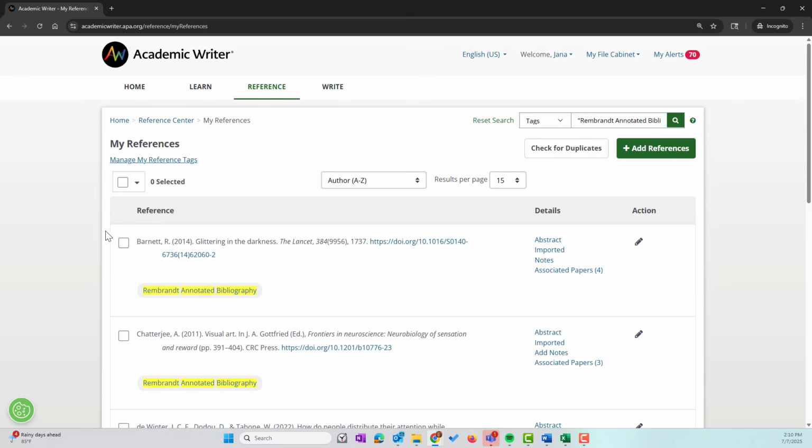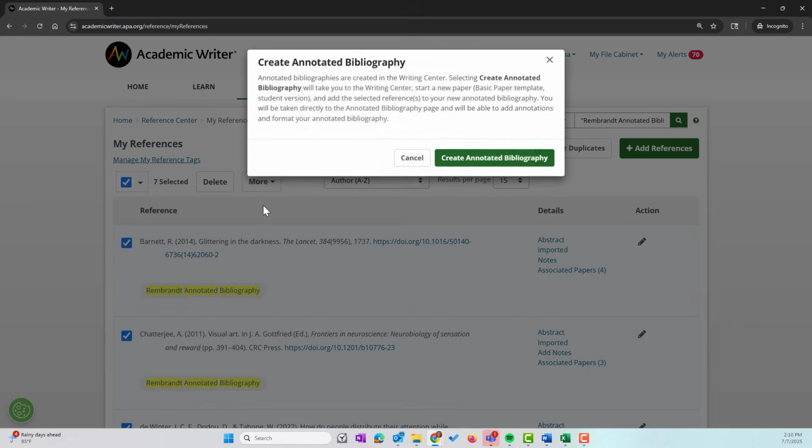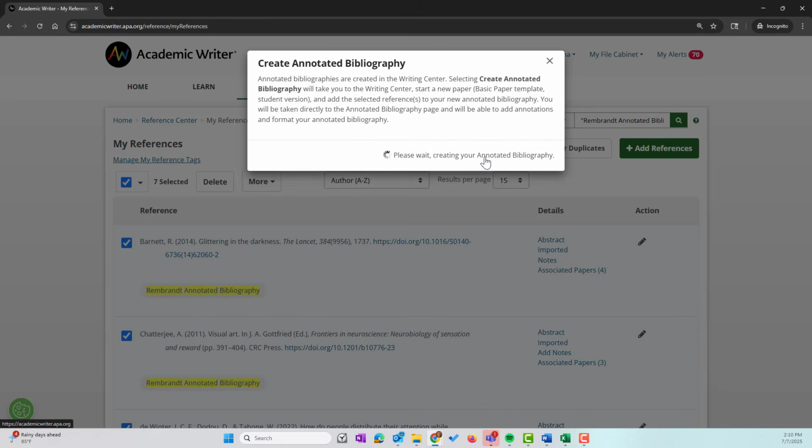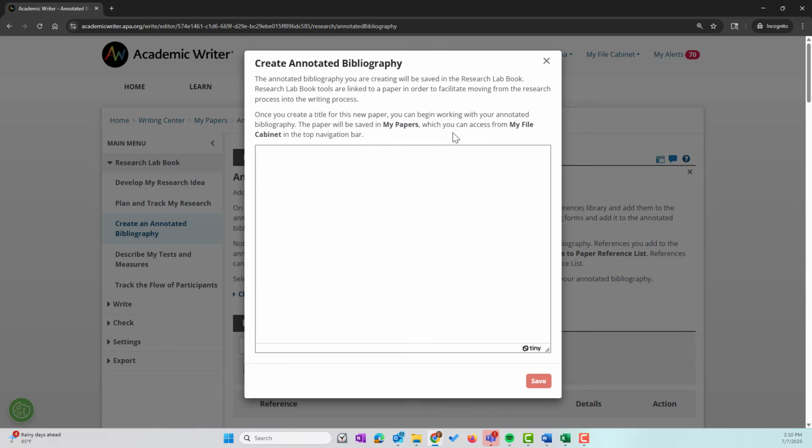I can now select all by clicking the box at the top left. The next step is to select More and then Create Annotated Bibliography. This pop-up window is a quick note letting me know that Academic Writer is going to take me out of the Reference Center and into the Writing Center, where the annotated bibliography is housed. So I'm going to select Create Annotated Bibliography.